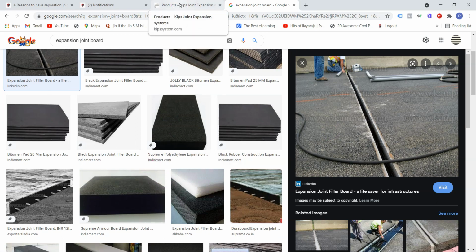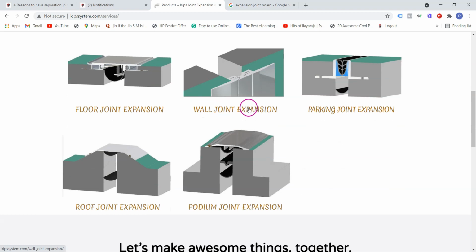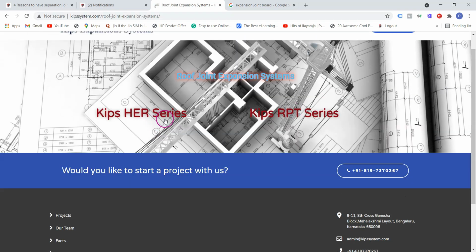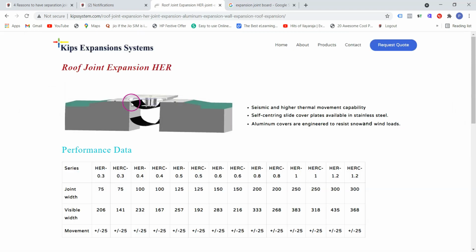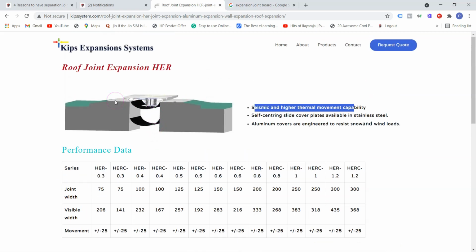Now there are advanced products available which can be connected. If you look at this particular product, you can see here a wall joint expansion, parking joint expansion, podium joint expansion. All of these are going to resist slight sliding due to seismic action as well. If you look at the roof joint expansion here, you can see there are two kinds of things. I'm going to click on one of them and show you this. They have specifications. These have the capability to undergo seismic and higher thermal movement. They give the type, the joint width, the visible width, and the movement possible because of this. So it's a joint that will let your structure move slightly under seismic activity.